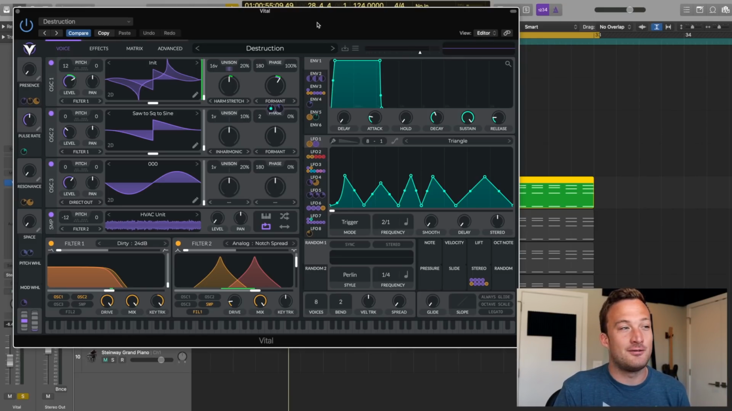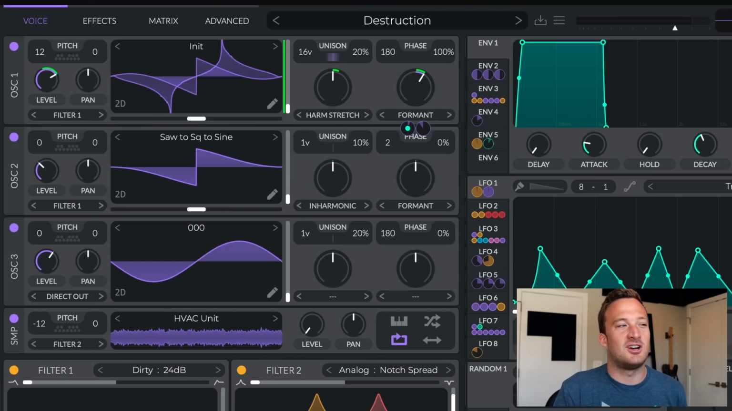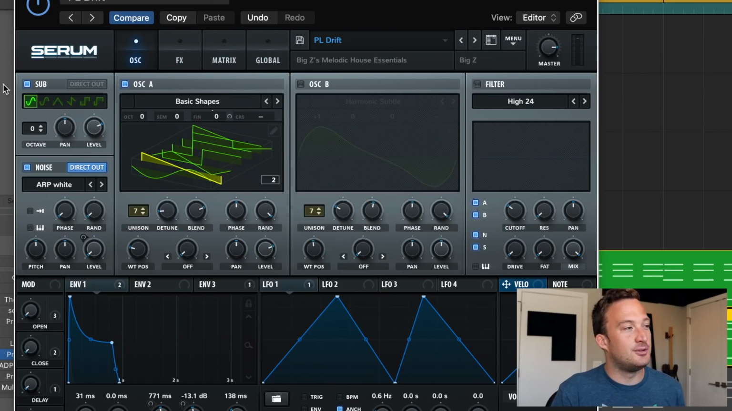It has 8 different LFOs and a lot of envelopes to use too. But where it differs is there's one extra oscillator actually in Vital. It gives you an oscillator 3, while in Serum you just have this extra sub oscillator as the 3rd oscillator. But what you can do with it is really limited, and it's not that helpful.